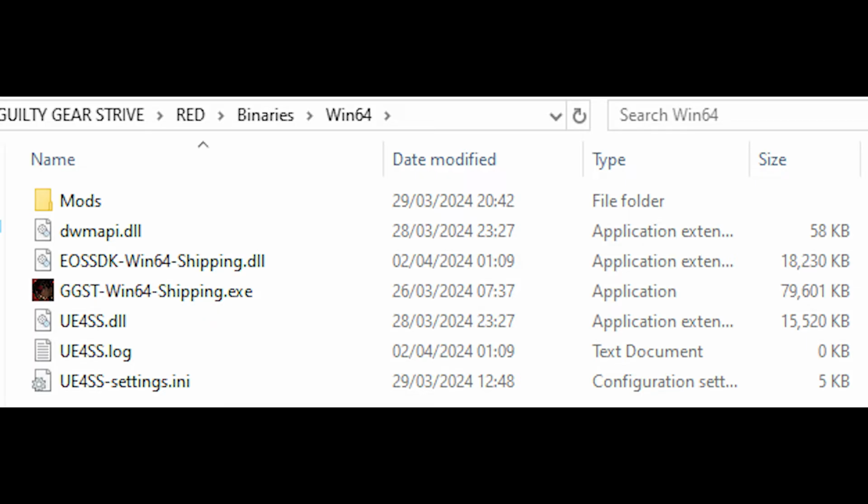So that should be all you need to do to install the mods, but just to make sure, I'm going to show you a screenshot of how your folder should look currently. If you have installed mods before into the Win64 folder, or maybe you've just deleted a file by accident, or you need to verify something, you need to make sure your folder looks exactly like this screenshot.